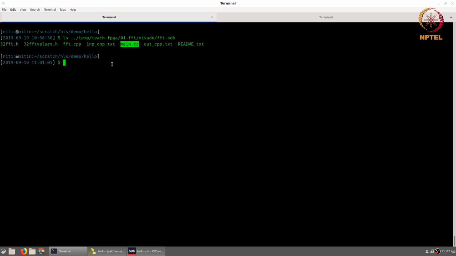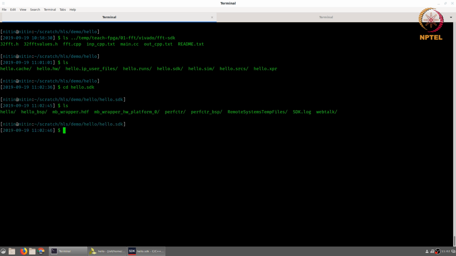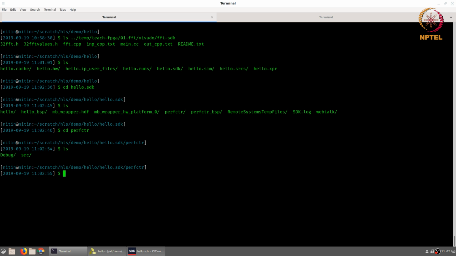The simplest way to get these files into our SDK source folder is that you open the folder where you had created the hello project that we used in order to run the counter. You will find that there is a folder over there called hello.sdk. Inside that, there is another folder called perfctr. This was the name of the software project that we used for the performance counter testing. And if I go in here, I can copy all the files over from where they were in the GitLab source code.